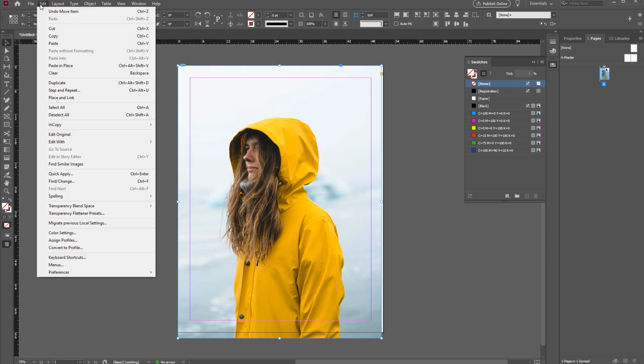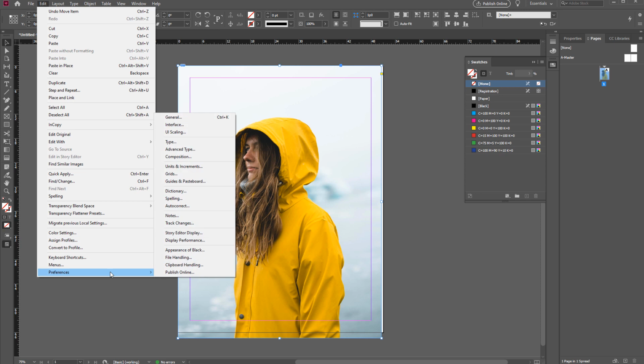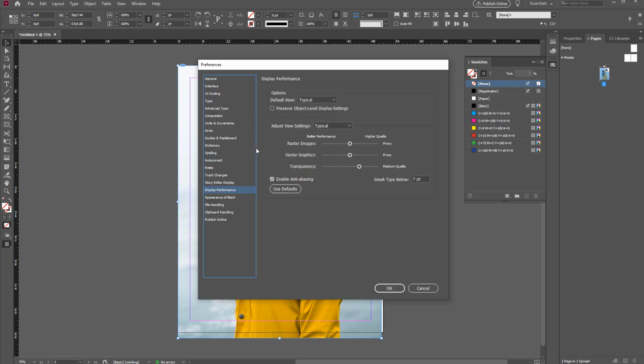Now we can also go to Edit, Preferences, and then display performance. On the MacBook, I have a MacBook too, we go to Adobe InDesign in the upper left-hand corner, and then preferences, and then display performance. That's one of the few differences between working on a Mac or a PC, is where the preferences menu is. So again, on PC, edit, preferences, display performance, and on Apple, it's the name in the upper left-hand corner, Adobe InDesign, then preferences, then display performance.